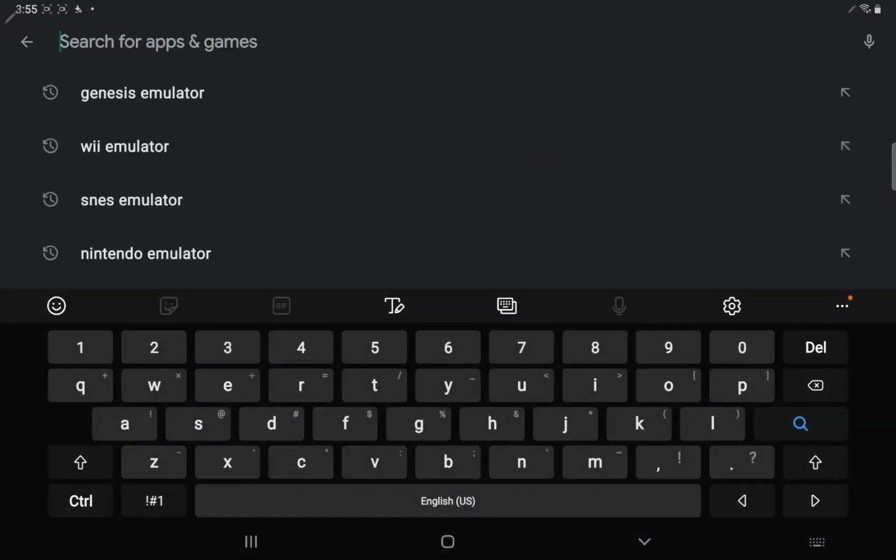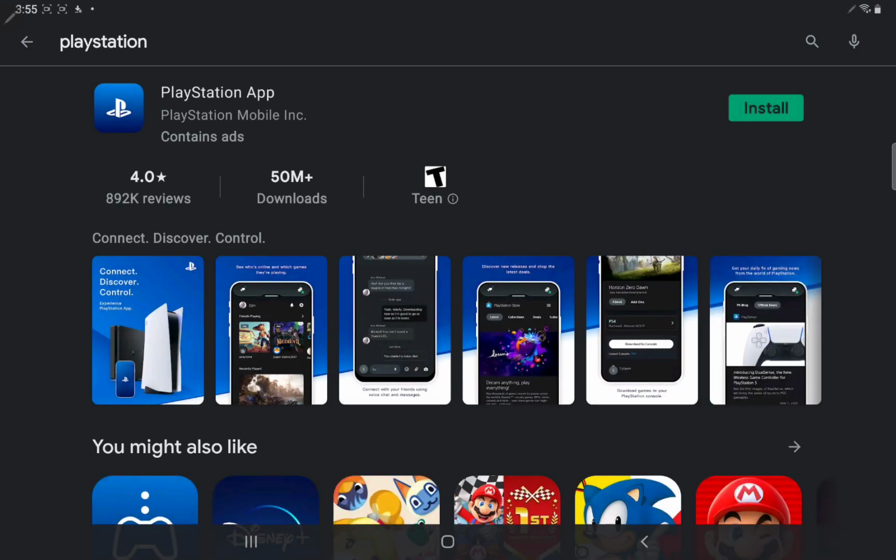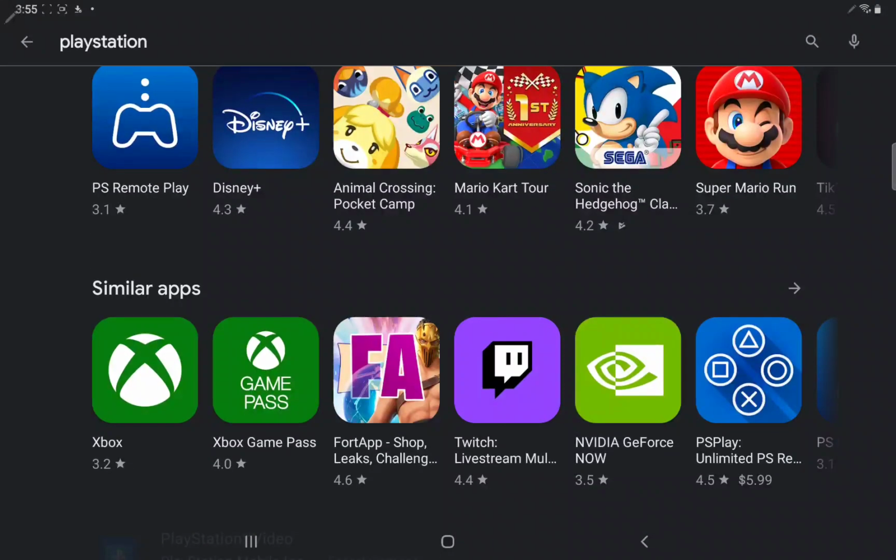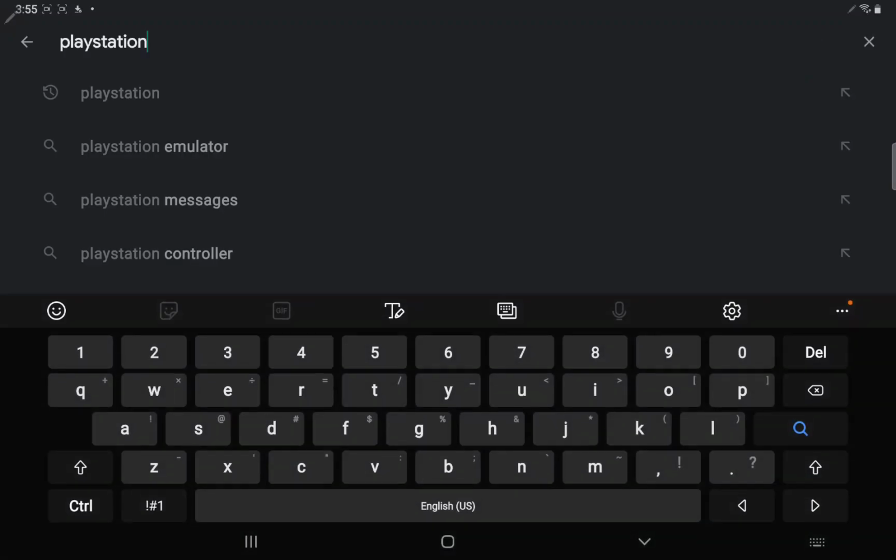To do PlayStation, search up PlayStation emulator. Do not do that. Oh, I just searched up PlayStation.